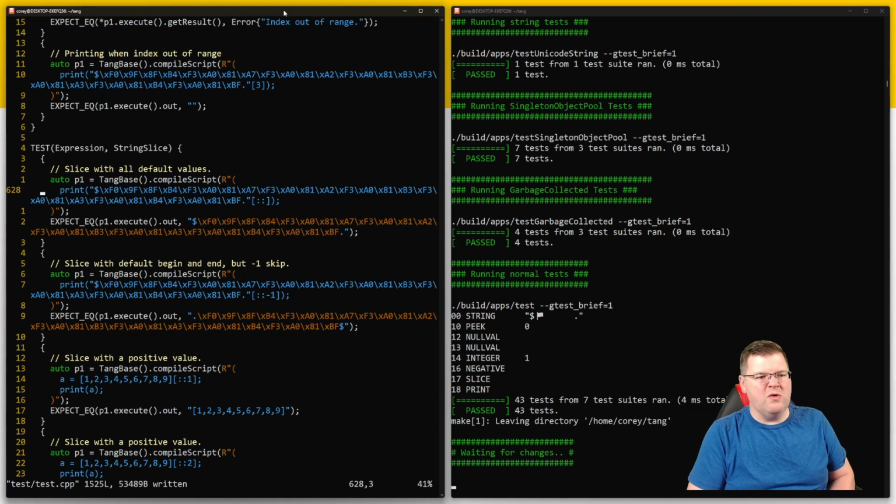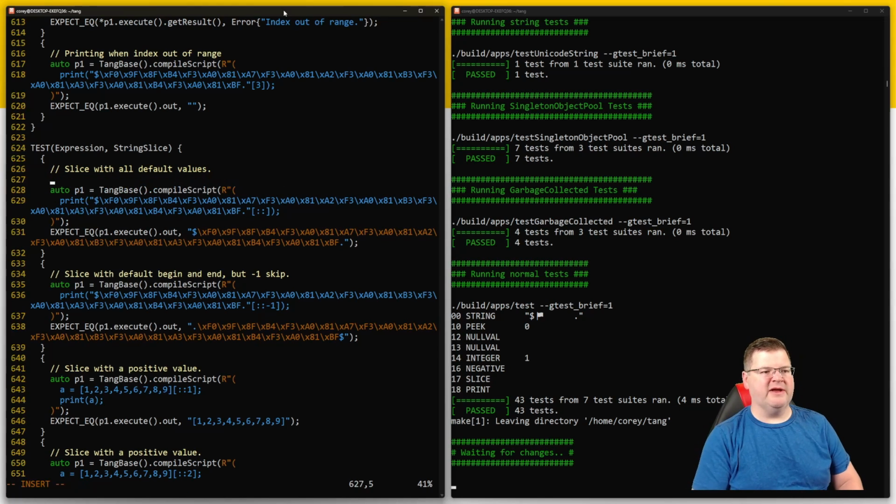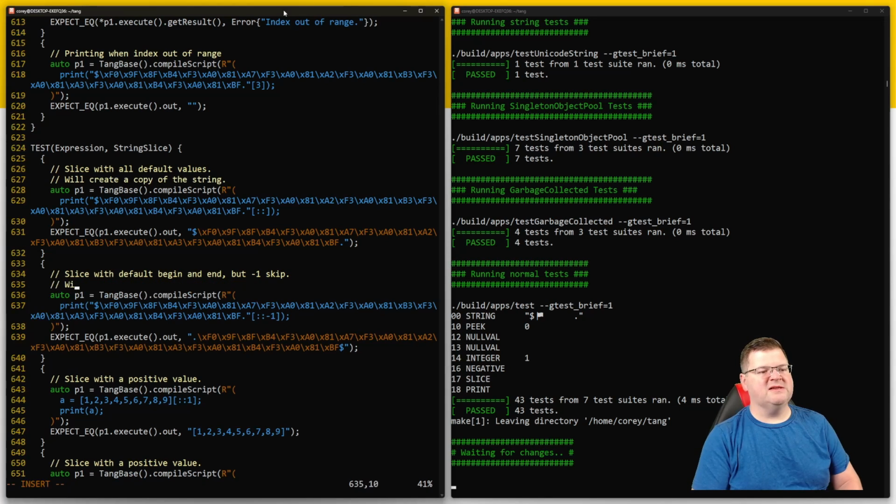We know that at this point, okay, we'll create a copy of the string. This is, we'll reverse the string, keeping multi code points in the correct order. All right, so we know that that's happening at this point.